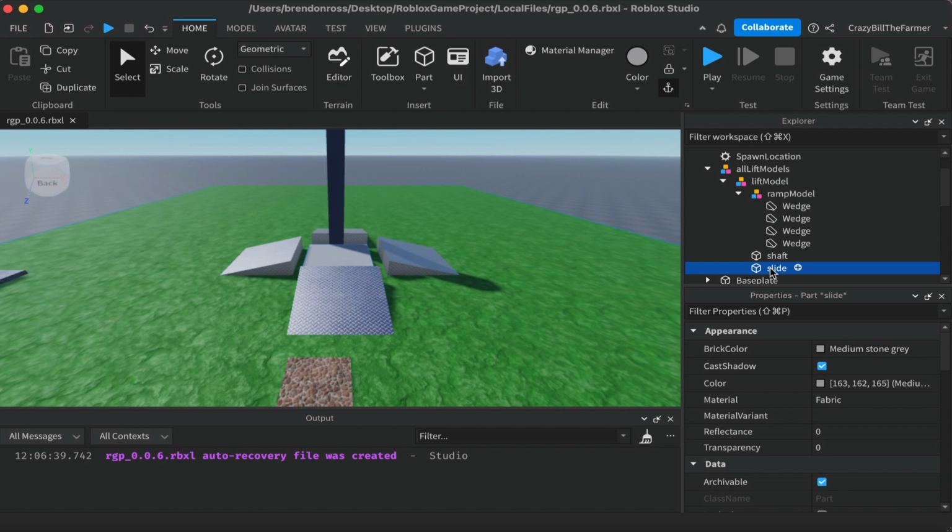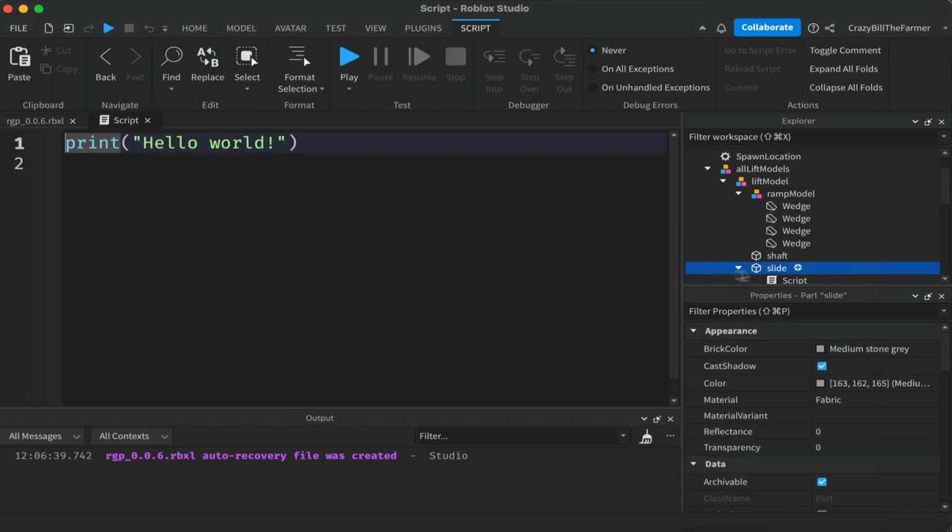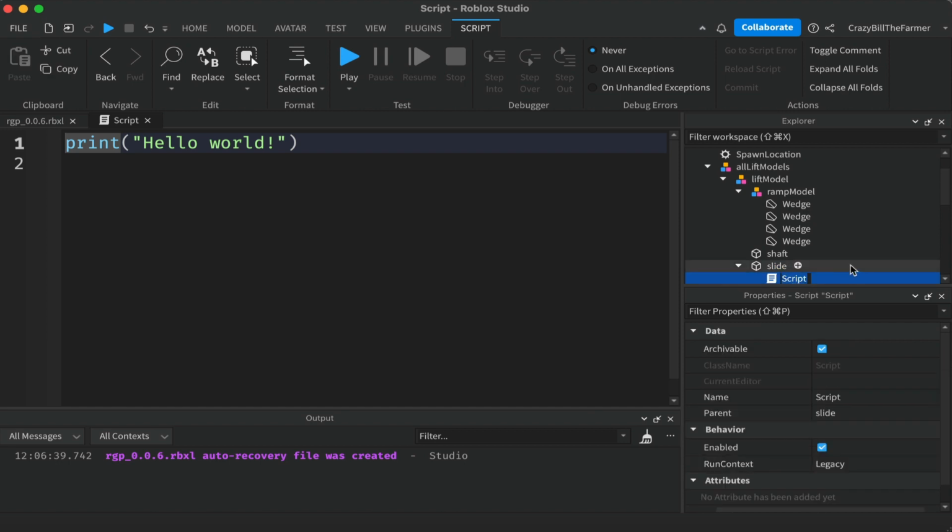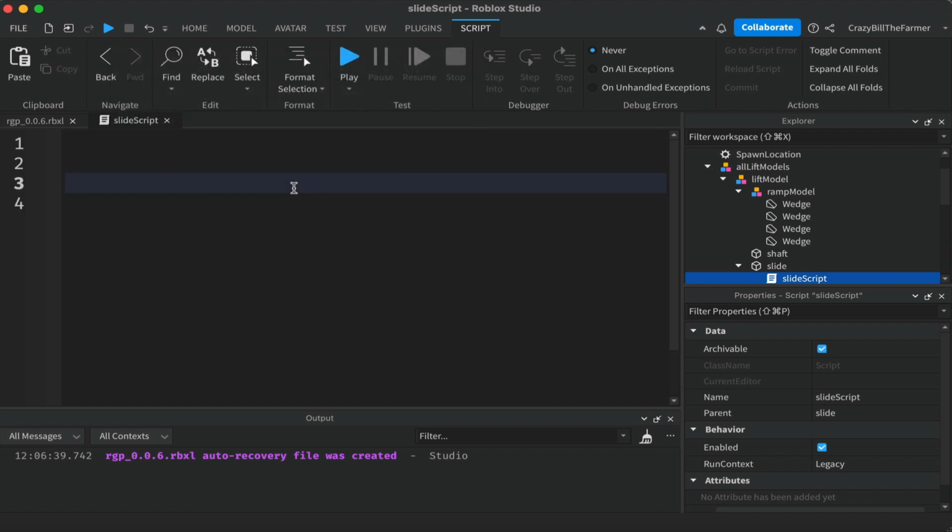We'll come into the slide part here of our lift, and we'll add a script to this, and we'll just call it the slide script at the moment. Okay, so now in this slide script, we're going to try to make this fairly generic. So what that means is that this same script is going to work regardless of what color we have.